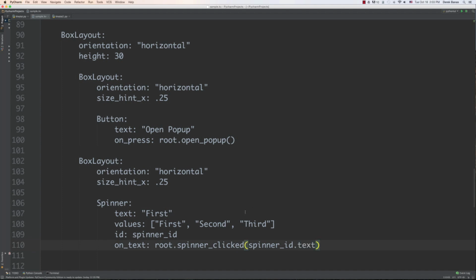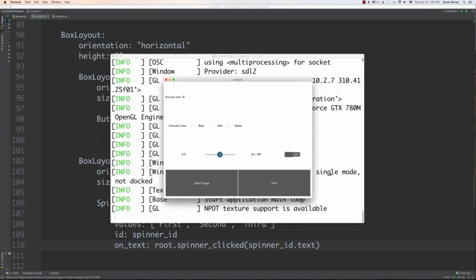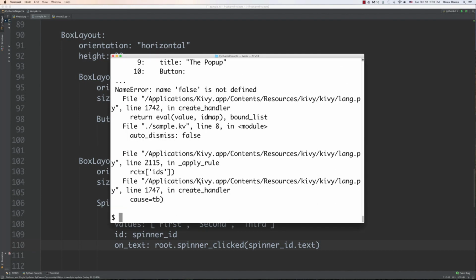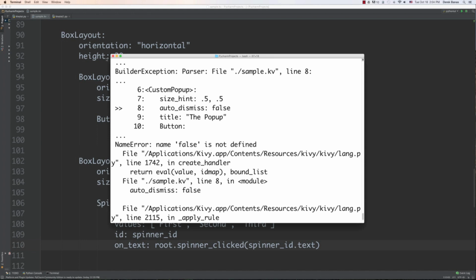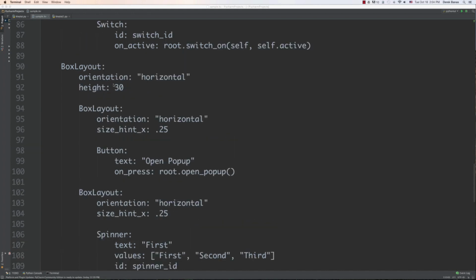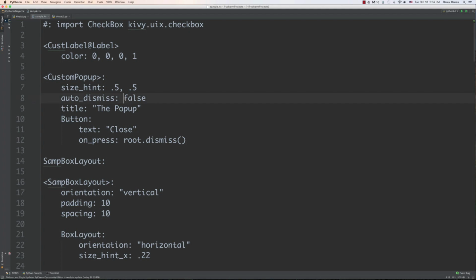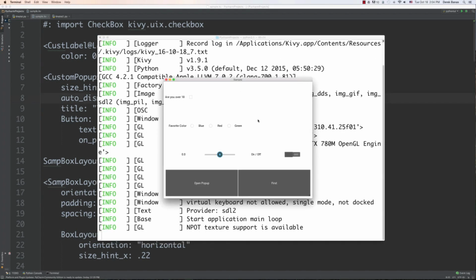All right, and we're going to save that and run it, and there we go. And open pop-up. Whoop, got an error. What did I do wrong? Forgot to put a capital F inside of there. Little silly things. Scroll back up inside of here and change that to an uppercase F, save it, and we'll run it, and there it is.